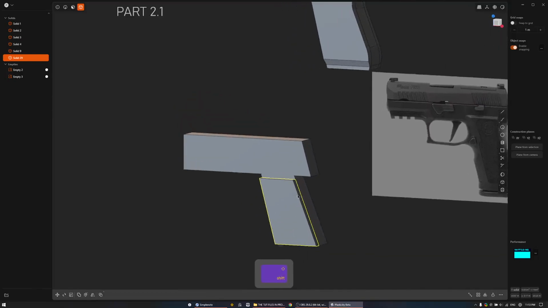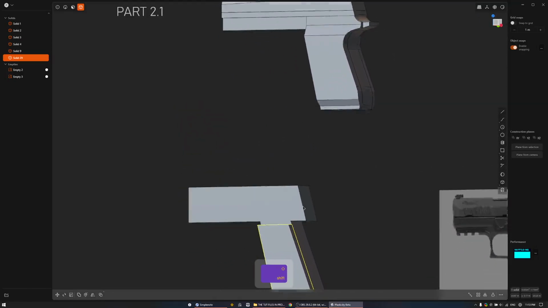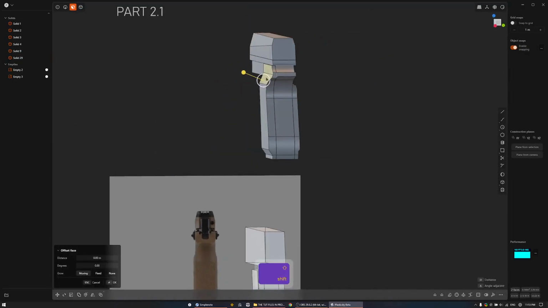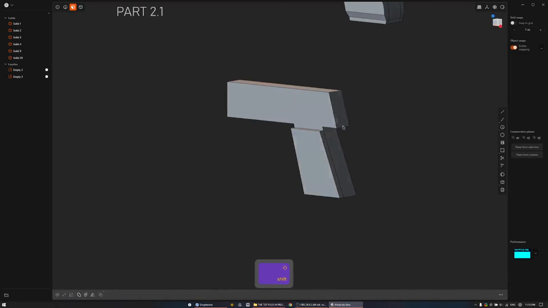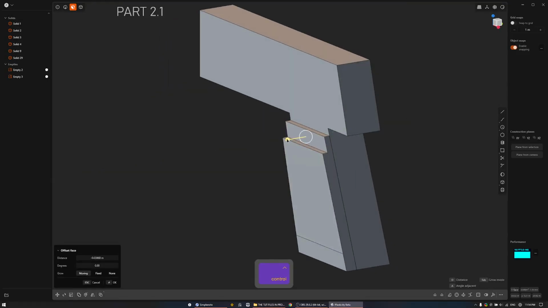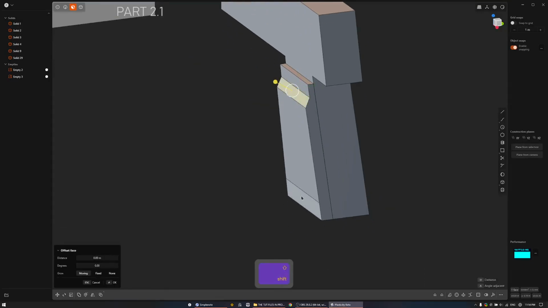Okay, so what do we do next? I am not sure. Let's just do this shape. For that, we just press Control R, Control R. We offset it downwards, and then we just rotate this face. Maybe move it. Right? Yep.